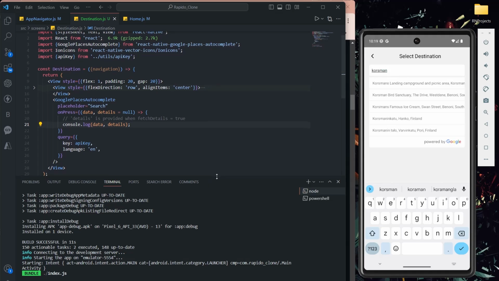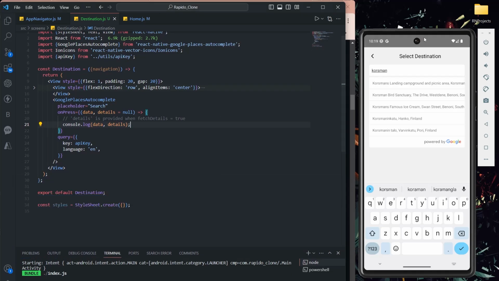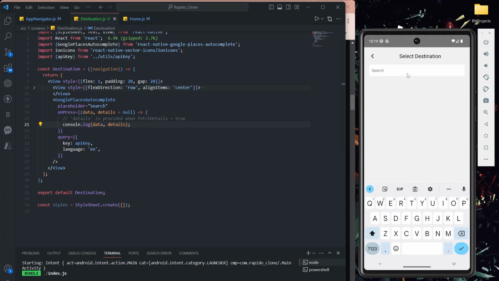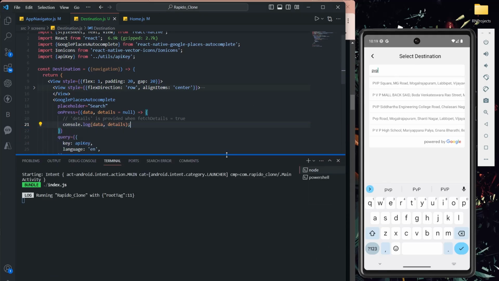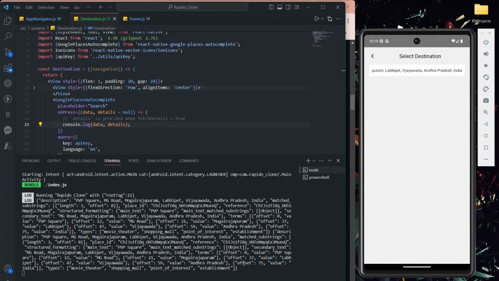Just check, if you're getting suggestions, it means your API key is working fine. This autocomplete is fine. Now let me search some place name. Let's say I'll search for PVP Square Mall. On press of any item here, we are doing a console log of details and data and details. Now if I click on this, I'm getting the whole details.